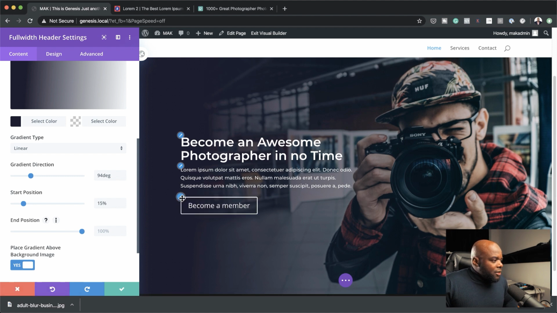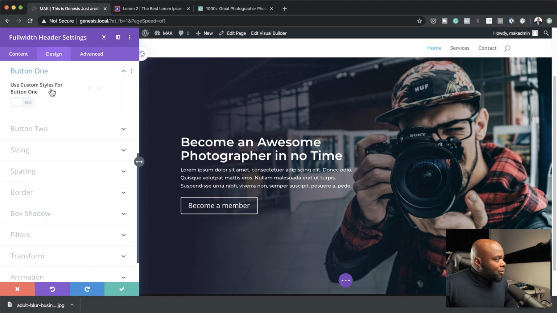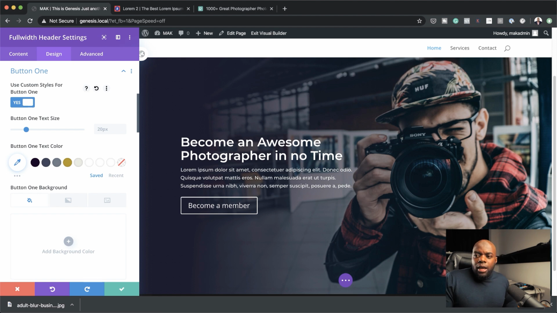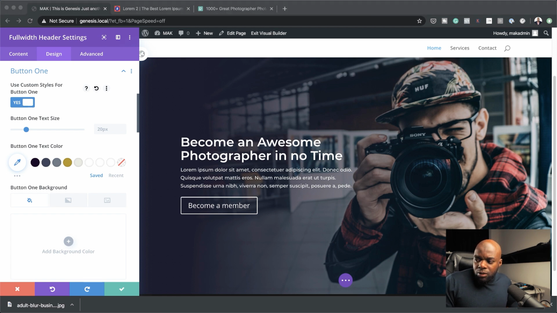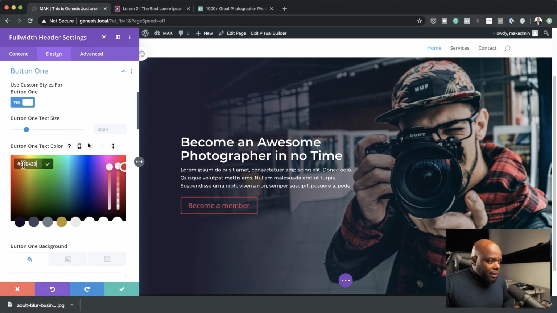Great. So the next stage now is to work on our button. So I'm going to click here, and this is going to take us to custom styles for button 1. So I'm going to activate that. So here, the first thing we need to do is to add our color for our button. So I'm going to click on this eyedropper tool and I'm going to paste my color in here.